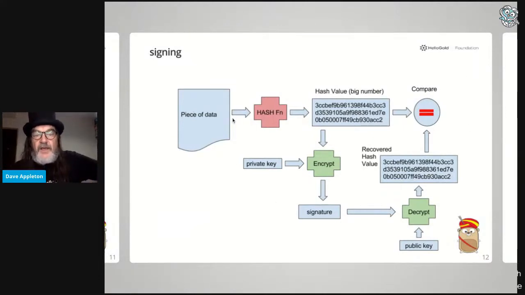So I encrypt it to give me a signature. I can decrypt it with my public key and get the hash back, and I can compare it, or I can recover from the data and the signature my address. Right? So the signature is a proof that the data is authentic, that it has not been modified.